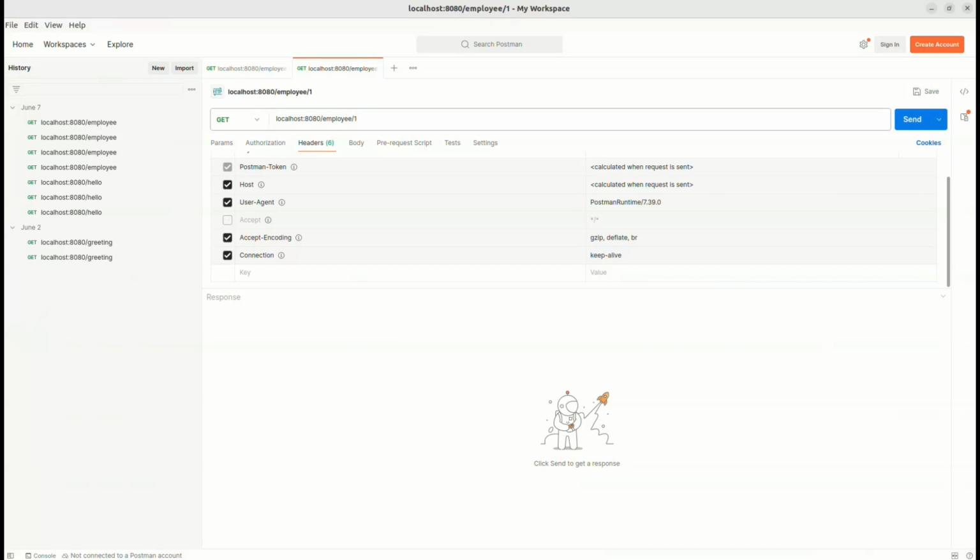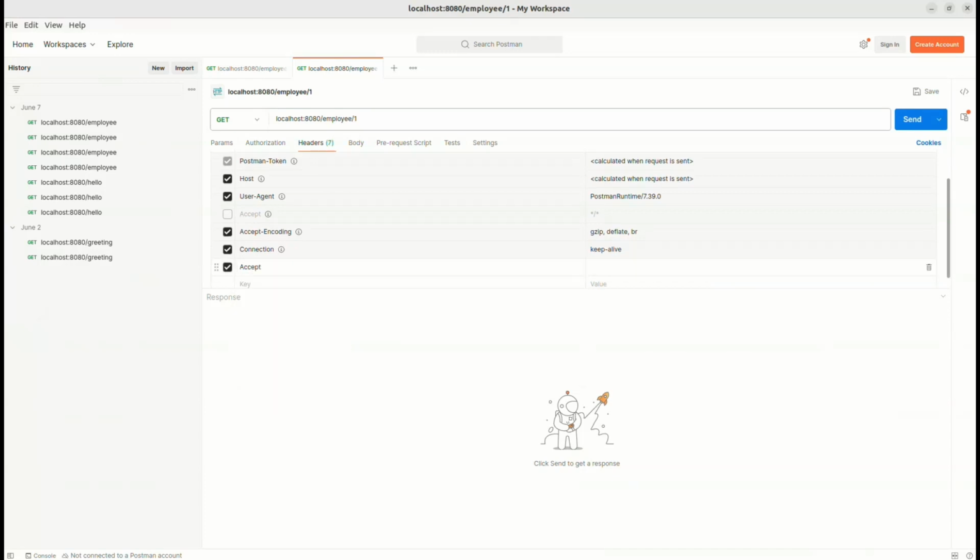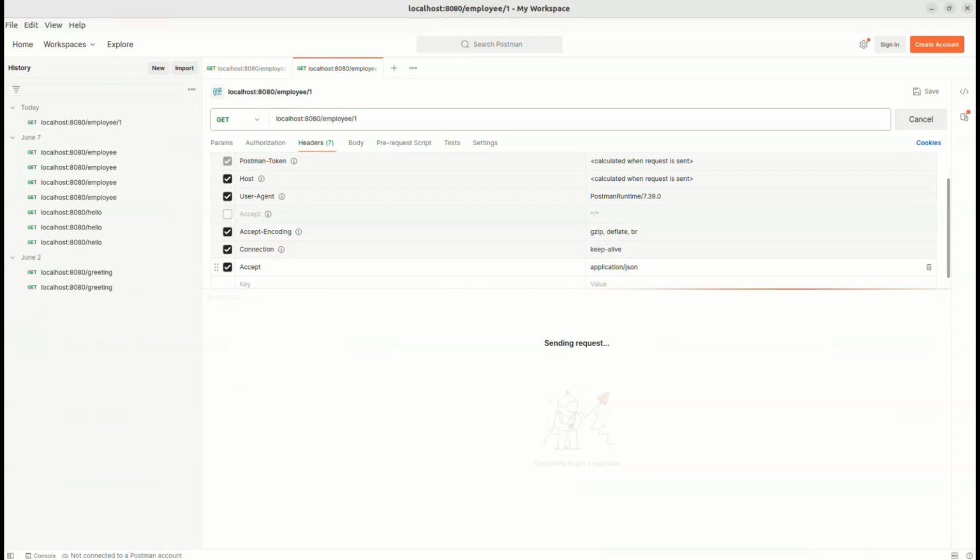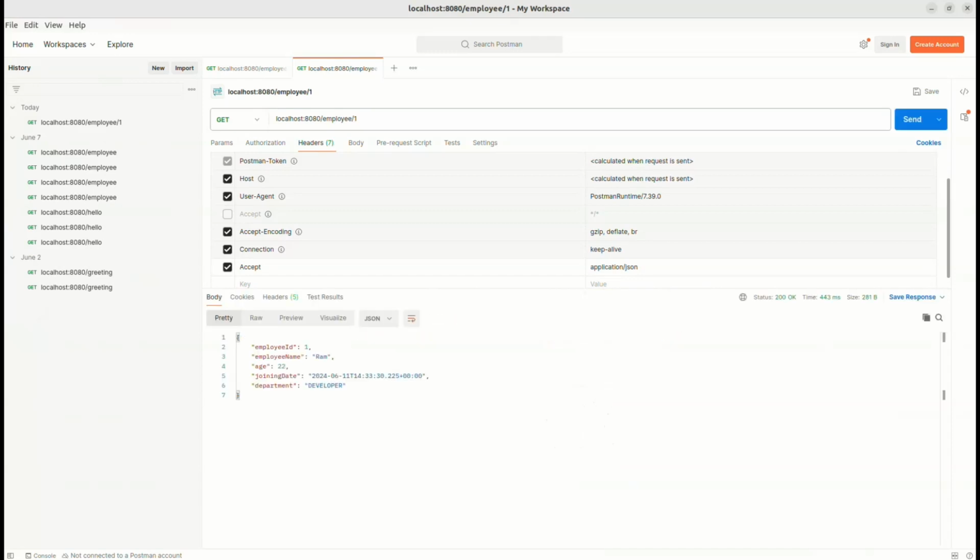Next, add an Accept header with the value application/json. This tells our API that we expect a JSON response. Now, click on the Send button to send the request. As you can see on the screen, we received the employee details in the response. The details show employee ID 1, name Ram, and department Developers, just as we had set it up. Everything is working perfectly.